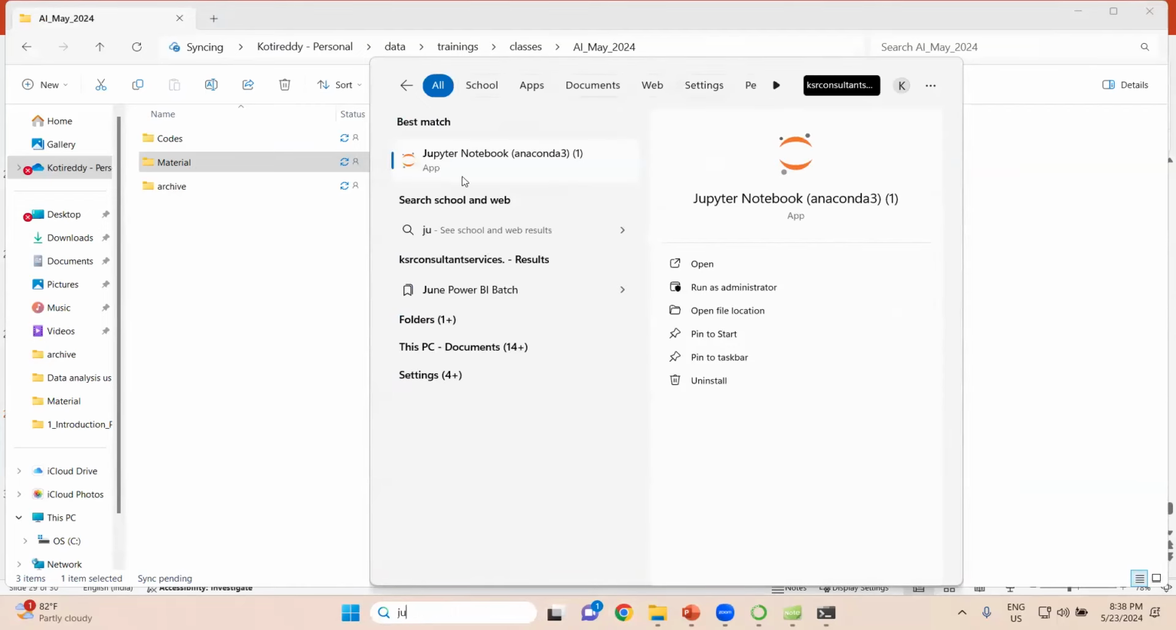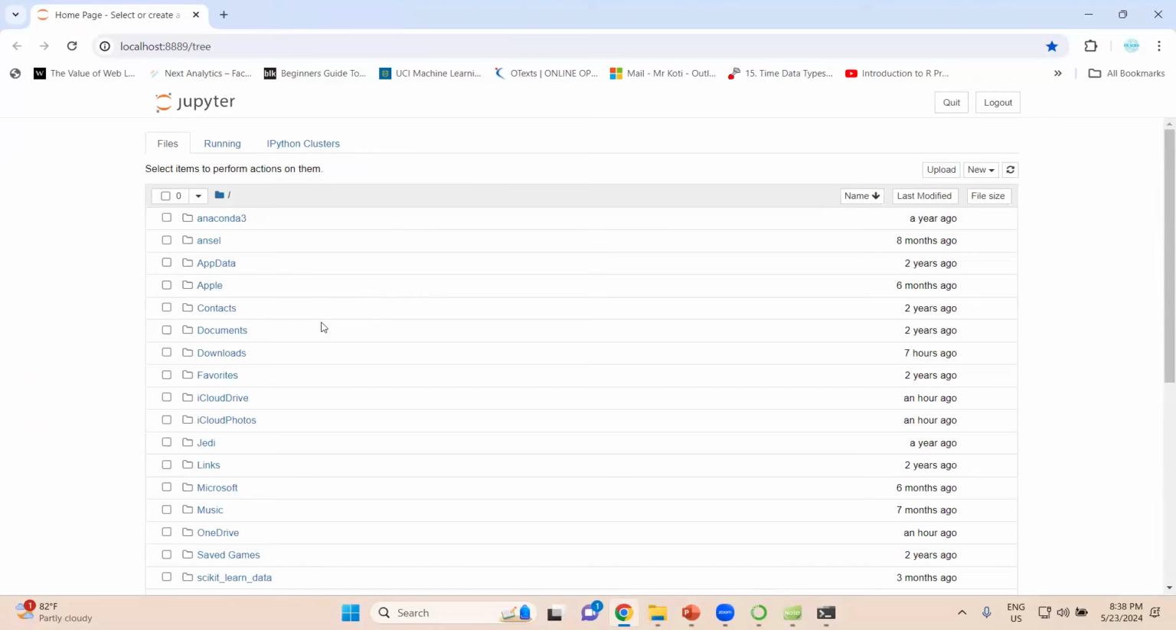Jupyter Notebook. When you open the Jupyter Notebook for the first time, you can see three things: Files, Running, and IPython Clusters. For you, it shows the clusters because you have not installed the parallel processing. How to install the parallel processing, we'll discuss later. So first we need to open the Jupyter Notebook. How does it look like?